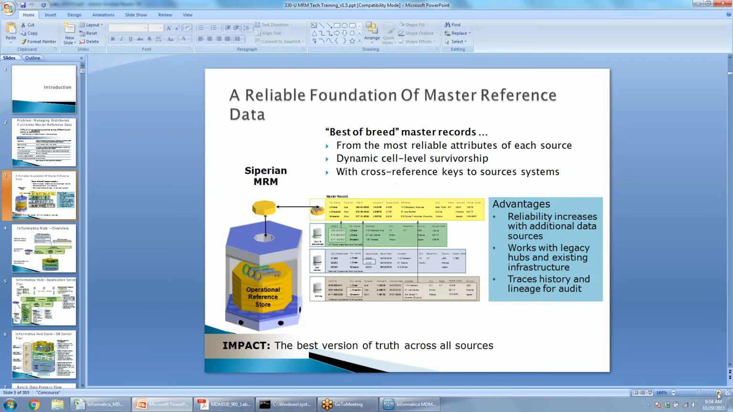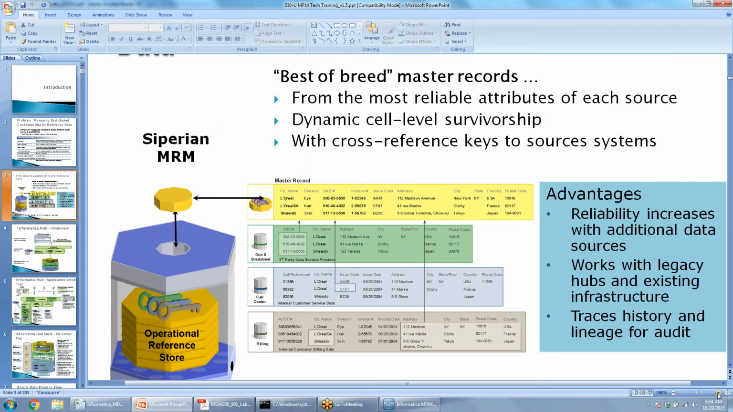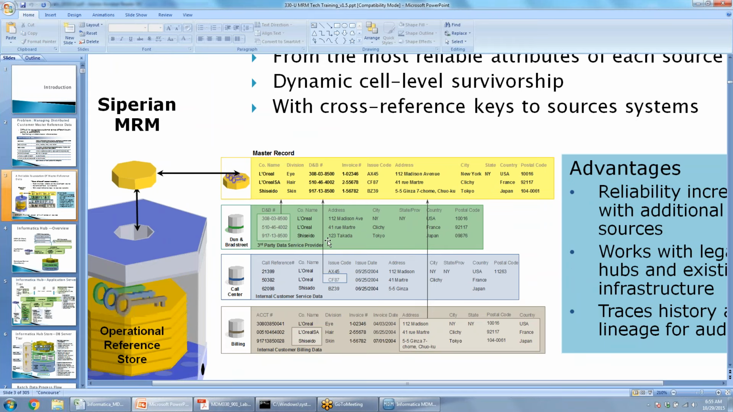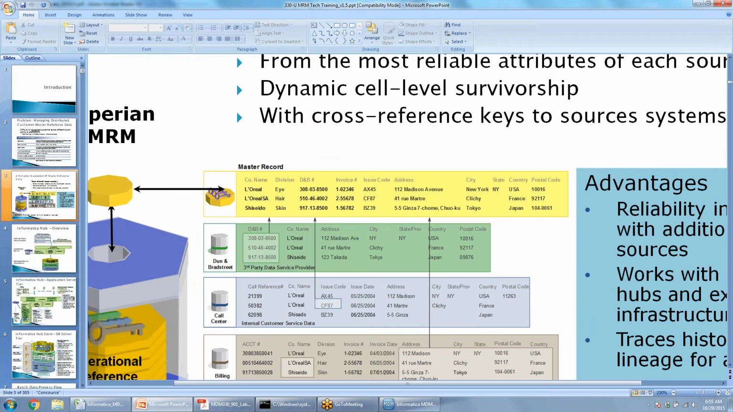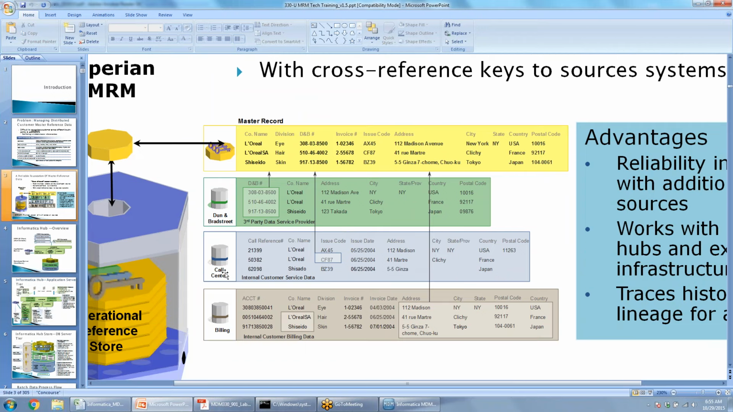So this is an example of how the consolidation process works. This is not an exact example, but I will just tell you the scenarios, because here there might be some differences in the data. In this example, it is trying to show how the consolidation process happens. Here, in this slide, three source systems are taken into consideration: Dun and Bradstreet, call center, and billing. These are the three source systems from which we are getting the data, and we have to consolidate the data and create a master record.